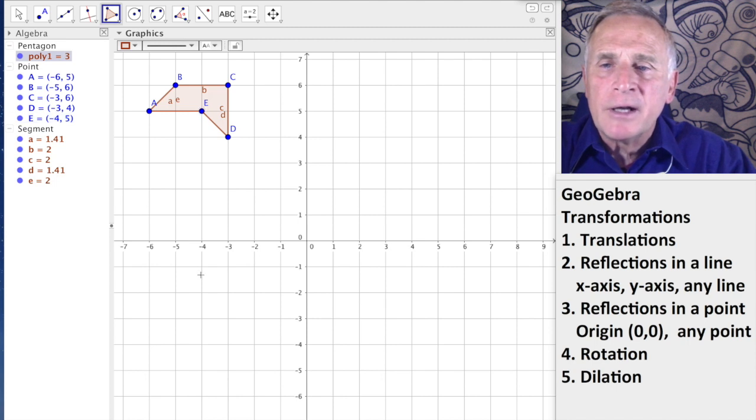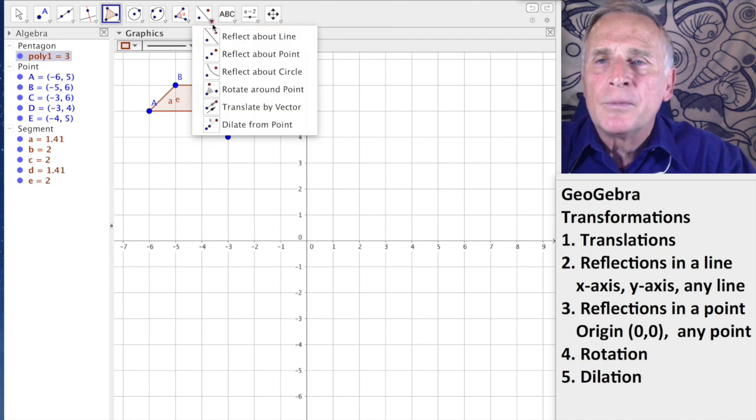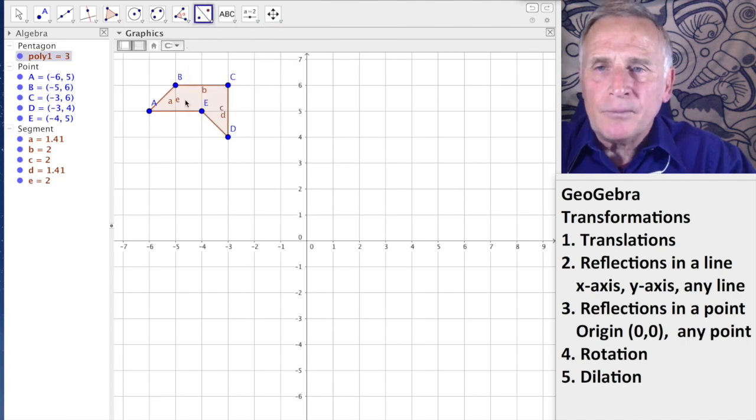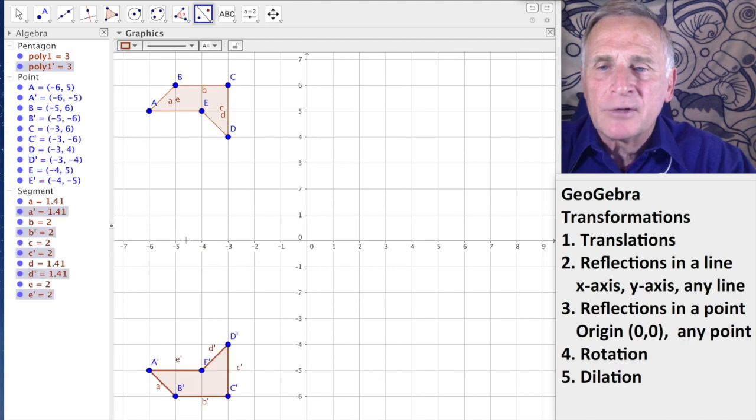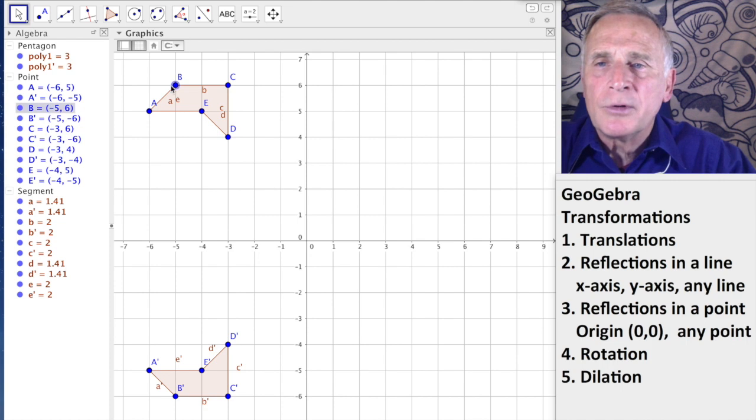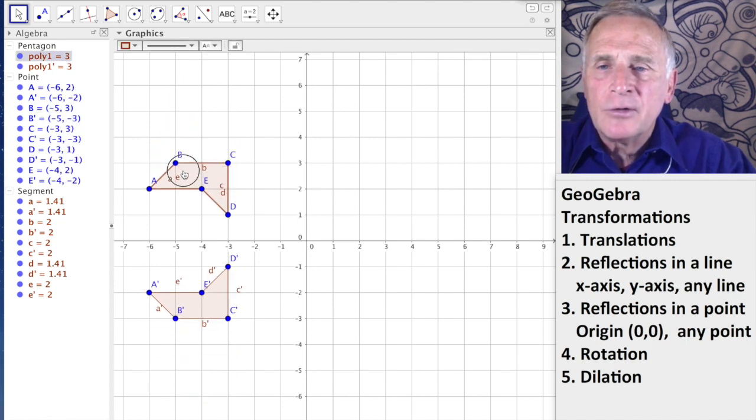First I'm going to reflect in the x-axis, which is the horizontal axis. I go to my tool, reflect about a line. I click in the center of my first polygon. I click when I get to it saying it's the x-axis, and there's my shape. Now going back to the arrow tool to explore this a little bit, if I bring this down closer, the image moves closer to that x-axis line. D was 1 unit above, now it's 1 unit below. C was 2 units above, now it's 2 units below.